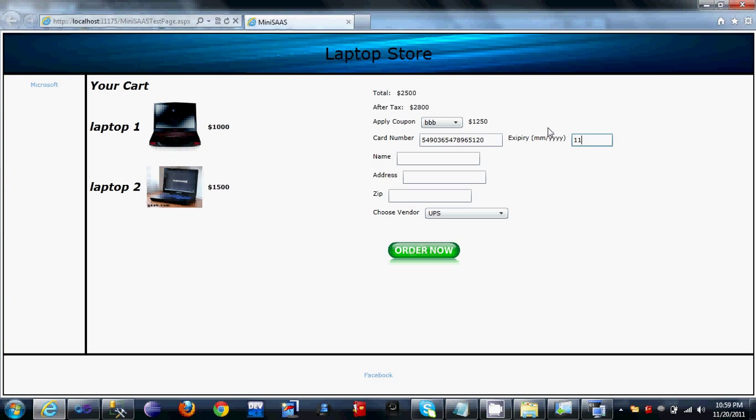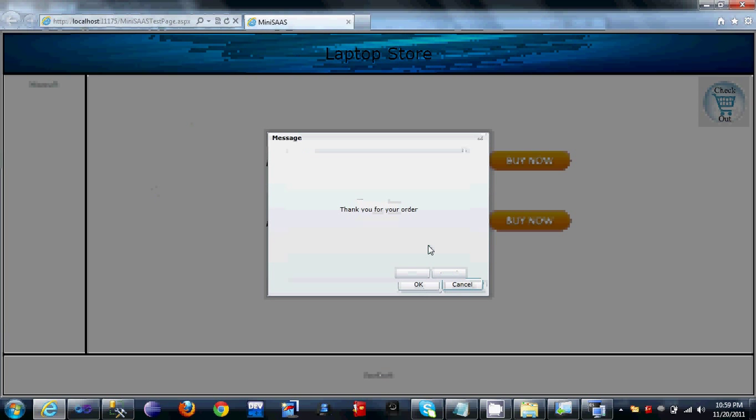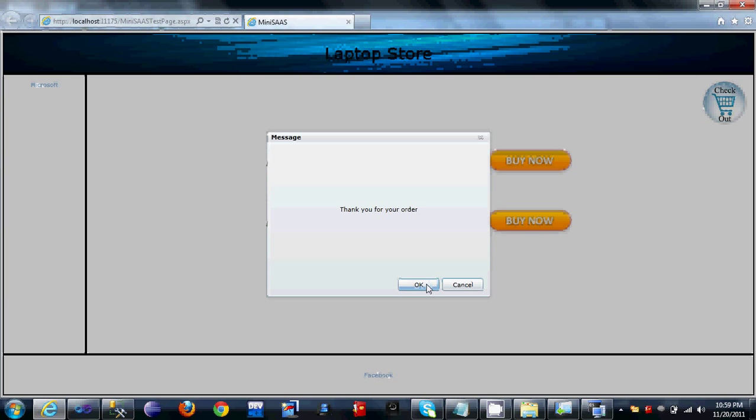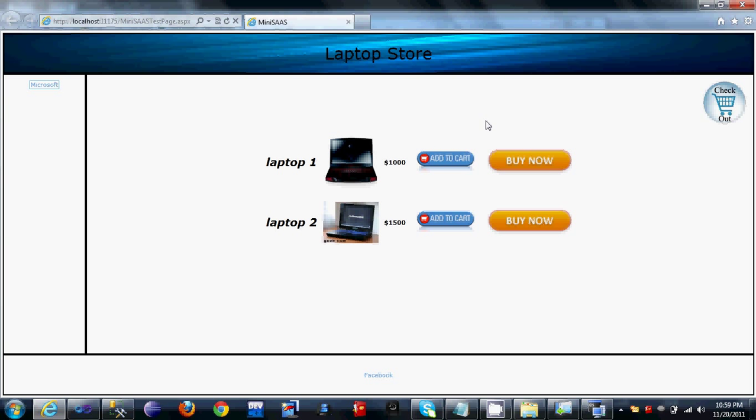And an expiry date, 2012. Let me add a name, address, a zip code, and some shipping vendors over here. So when I click on order now, my order has been placed and I was redirected to the main product store. So this is for the laptop.